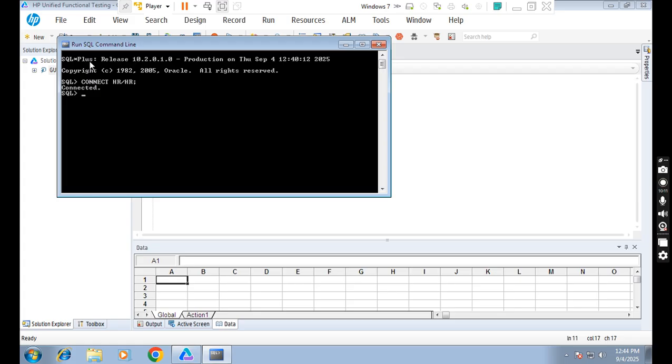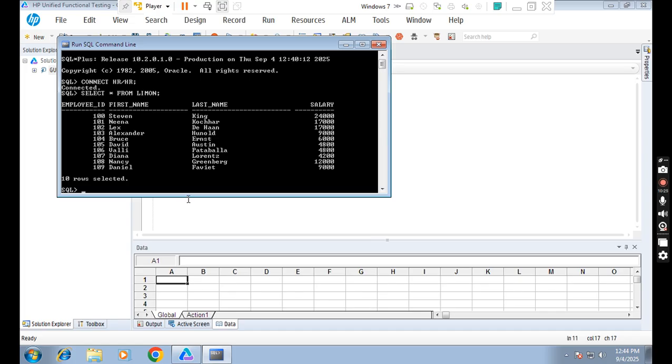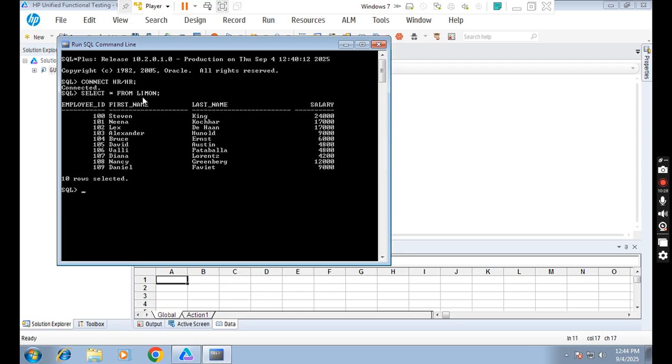Let me open up the database table. Select star from Lemon. There is a table in the database, and the table name is Lemon. There are total 10 rows in the table, where the last row's employee ID value is 109. So I will write code in the UFT script which will insert a row here.